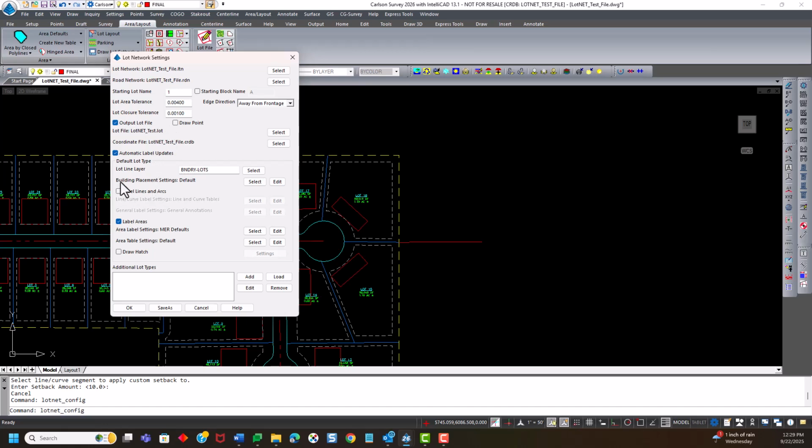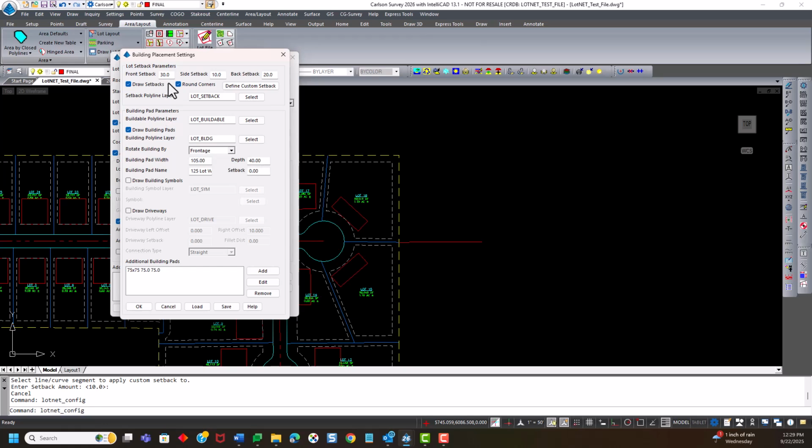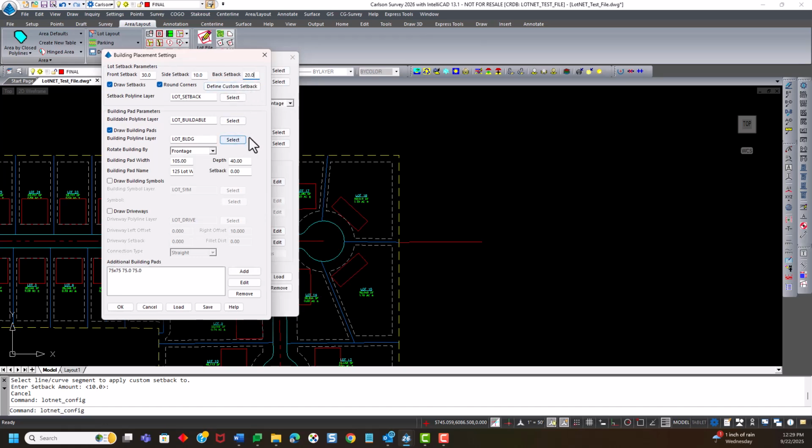And then I go down to the building placement settings. You can see those are on default. Never forget that you can save these things and just restore those or select those. If I hit edit, you can see my existing front yard is 30, side is 10, and rear is 20. I'm going to assign a different setback. So there's this button now, define custom setback.